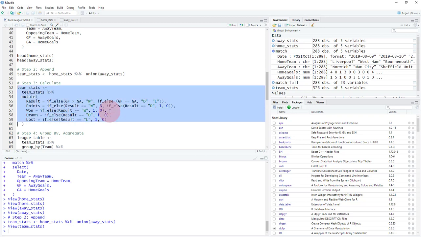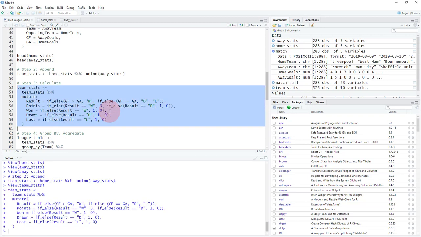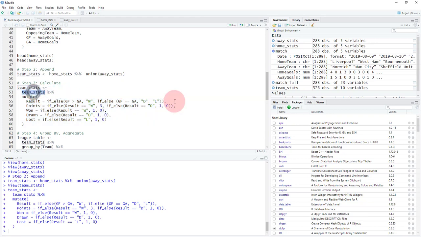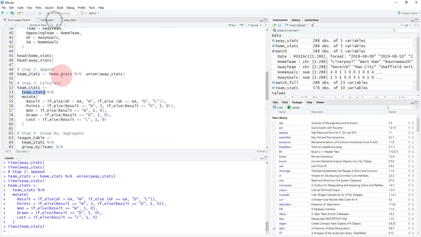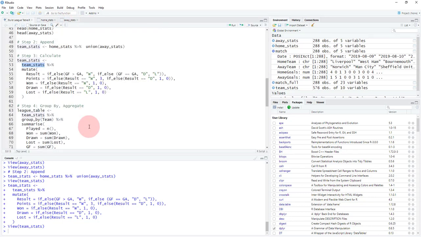So let's just run that, and we'll have a look. What we've done is we've updated team stats there, so have a look at it. Now it's got a lot more variables, and it's got all these columns that we hadn't seen before, result through to lost. Now we've got the detail, and all we need to do now is group it up.